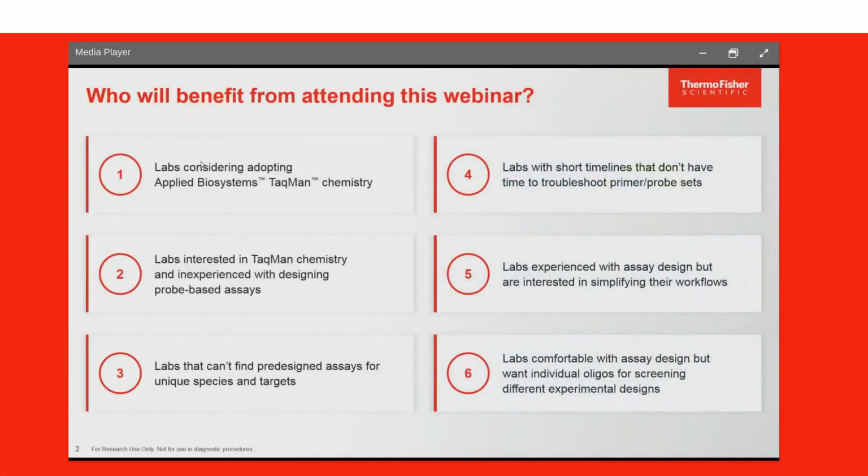My plan for this webinar was to present some content that's beneficial to a wide range of scientists, researchers, and laboratories. Some of the individual scientists or laboratories that may find this content useful are labs that are considering using TaqMan chemistry. Maybe you're a SYBR Green user, you've never used TaqMan chemistry, and you're considering transitioning all your SYBR Green assays to TaqMan assays. Maybe you're a researcher that's committed to using TaqMan chemistry, but you're just inexperienced with designing probe-based assays, so you want some additional support designing your probe-based assays.